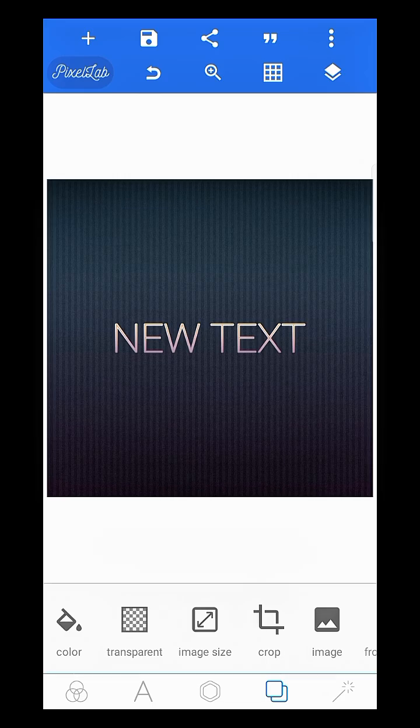I hear a lot of people ask me, how do you do this? How do you make your designs pop? So this is the simple trick that I use to make my designs pop. So go and try this and give me a feedback.